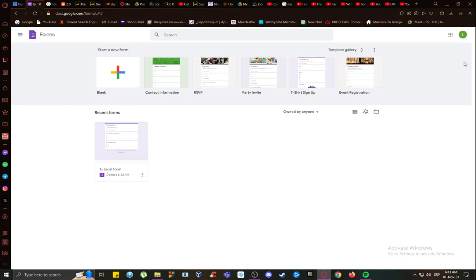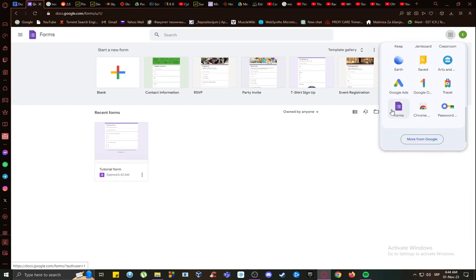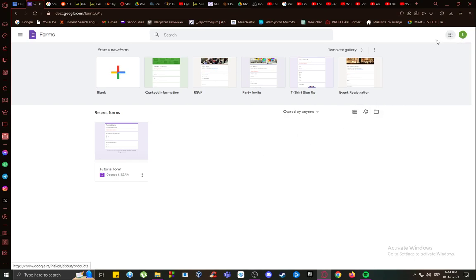As you can see, I'm logged into my account, and I am in Google Forms. You can do that by entering the Google Apps menu, which is this 3x3 grid icon of dots, and once you're there, if you're on PC, just scroll all the way down and click on Google Forms in the bottom left, and you will enter Google Forms.